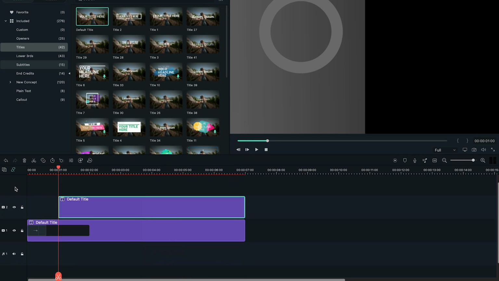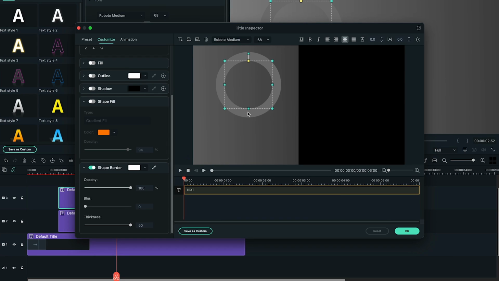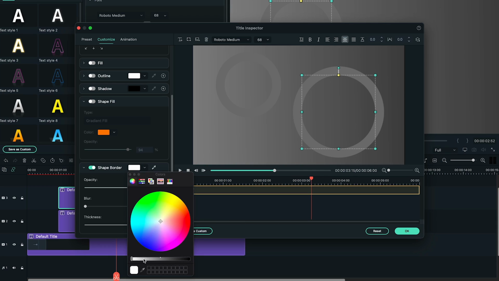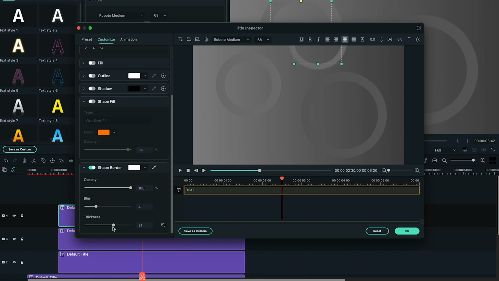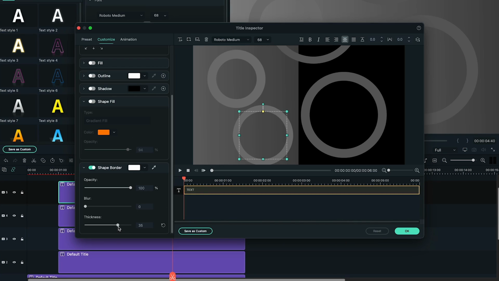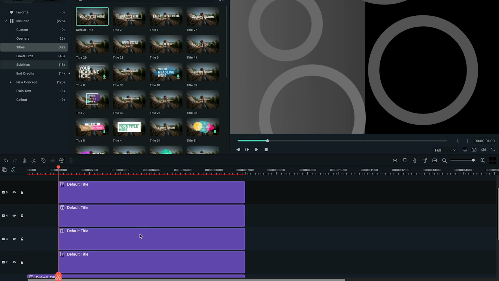Next, copy this title, paste it onto the above layer. Then open Advanced option of above default title and change thickness, size, and position again, but different than previous shape. And you can create circle shapes as many as you like. This step is to create the moving circles which we see in the background of our text intro.